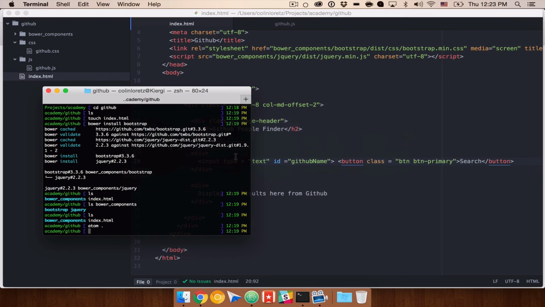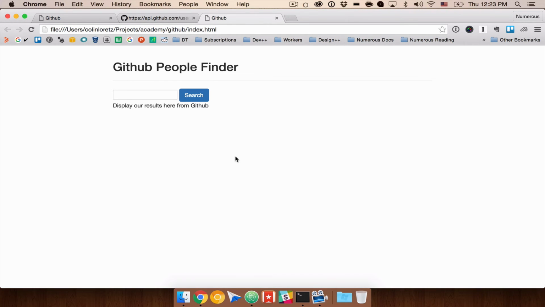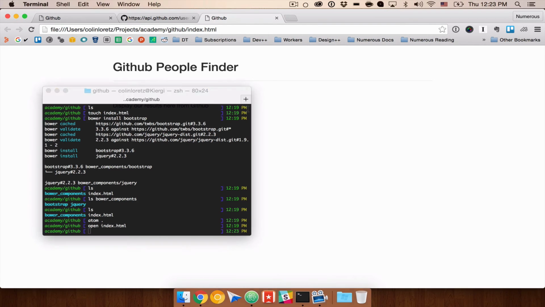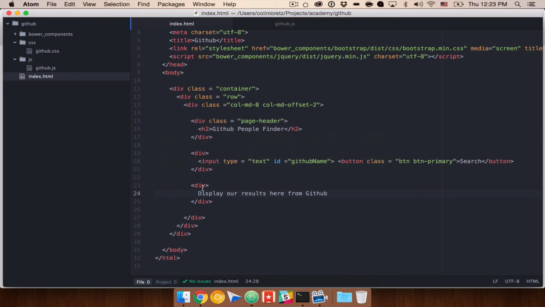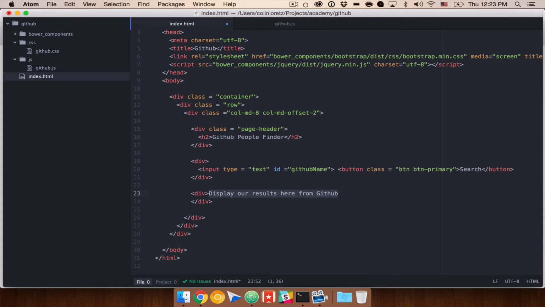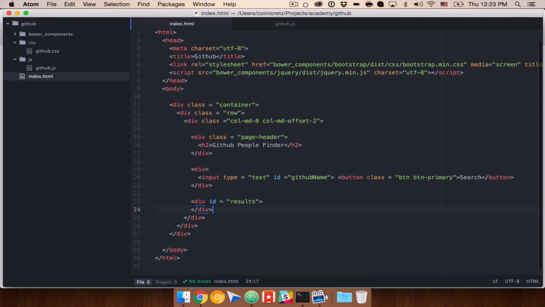If we open our index file, we'll see what we have here. So far, it doesn't look exactly like my other one, but we have the beginnings of a text box, we have a search bar, button, and then we have a place to display our results. So let's pop back into Atom, and give this div an ID of results. We'll eventually put something into this div, but for right now, let's focus on making this button and this text box come to life.